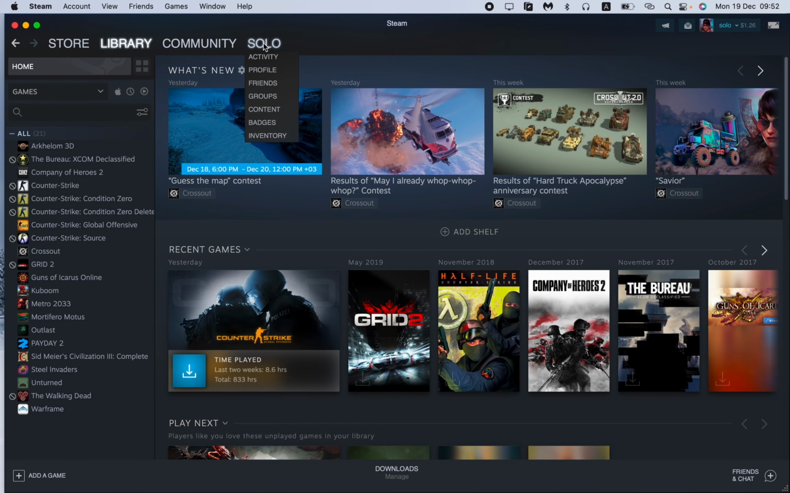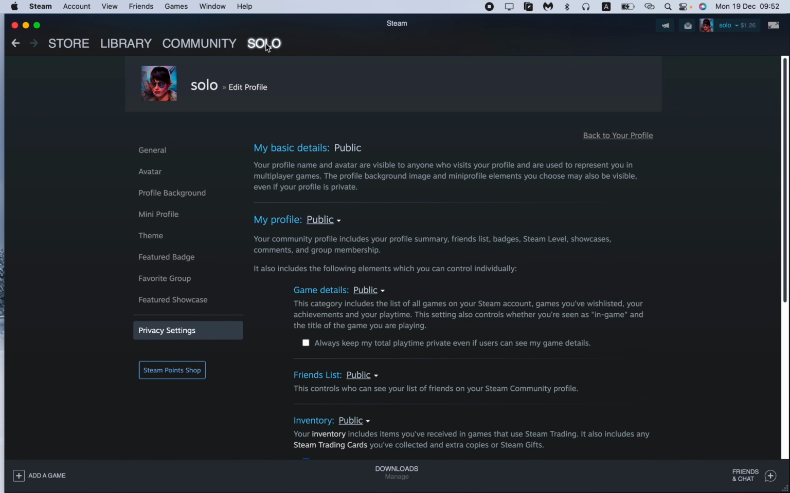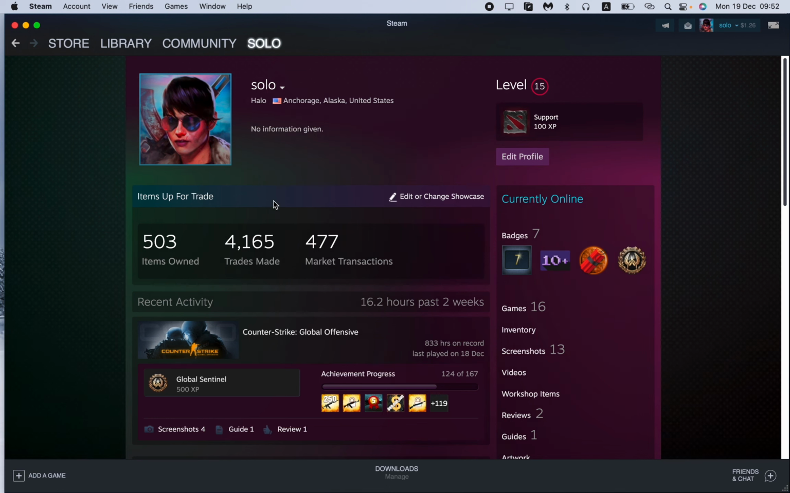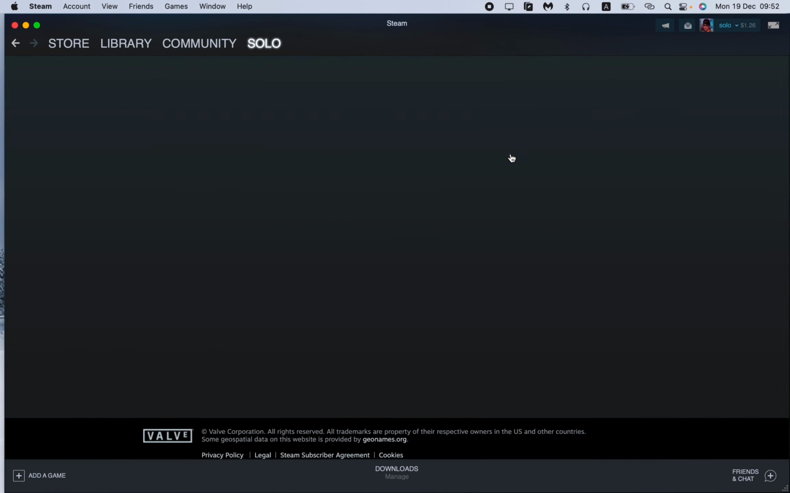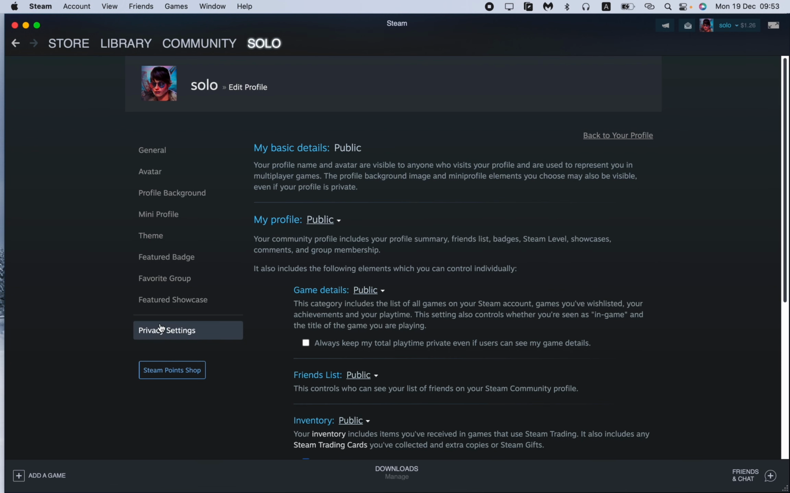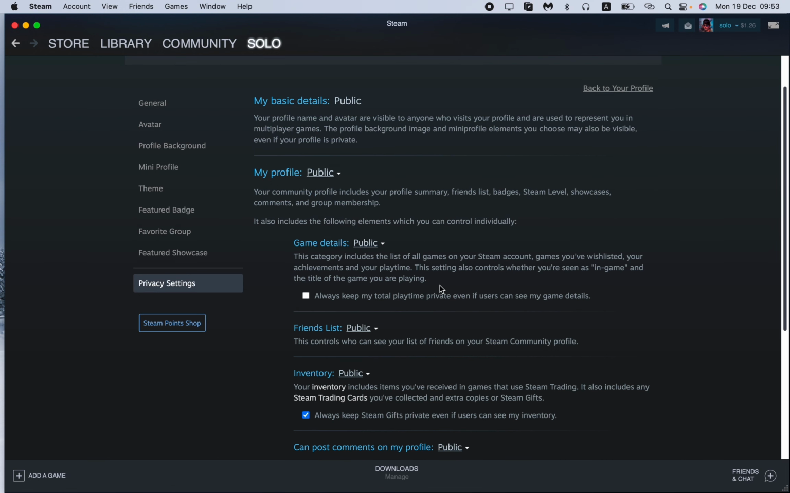So to do this, we need to open our profile right up here. Basically you will open the profile like this, and then all you need is just to click on edit profile here, and then we need to go to privacy settings at the bottom of the menu, and then we can see our privacy settings, but the setting we should change to hide our played hours is game details.